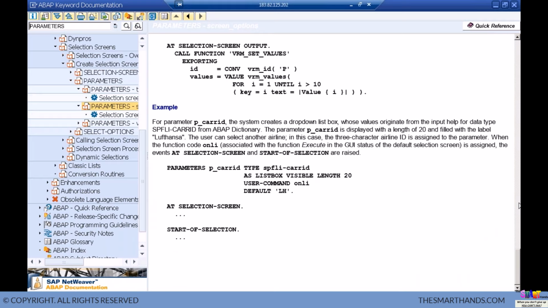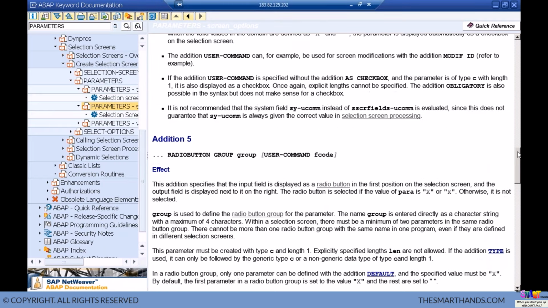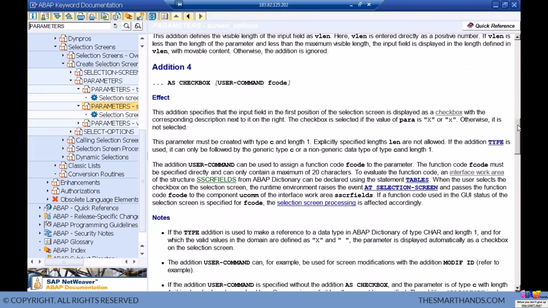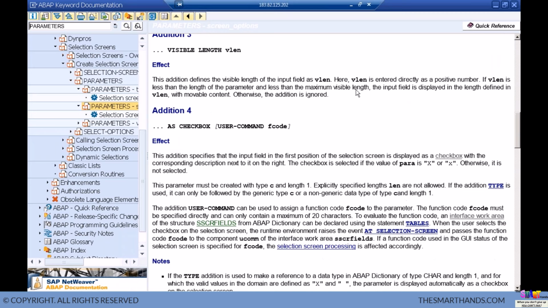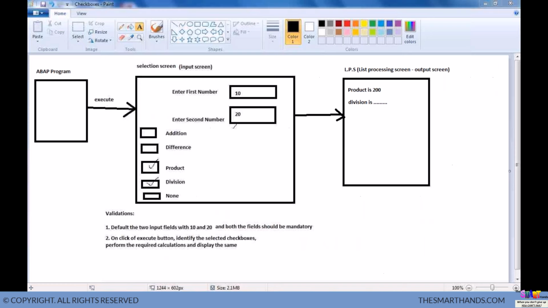Okay, they gave only the syntax here. So refer to that syntax and check whether you can do it or not. Anyway, I'll do it, but as a practice, this is the assignment for today. Instead of radio button, go for check boxes.